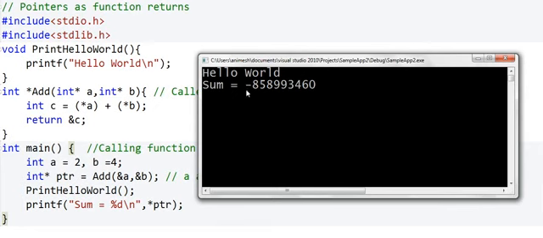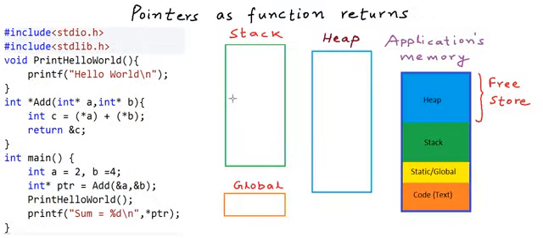Sum is not correct now. I just saw that it was coming fine in my last run when I did not call this print hello world. What happened? So let's try to understand what really happened here. I'll come back to this familiar diagram of various sections of an application's memory. The memory that is allocated to a program is typically divided into these sections. All the local variables and the information about function call executions goes into the stack.